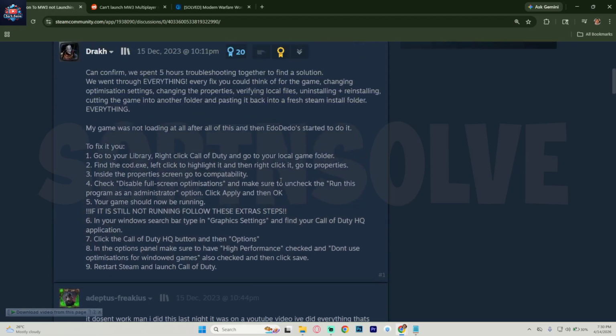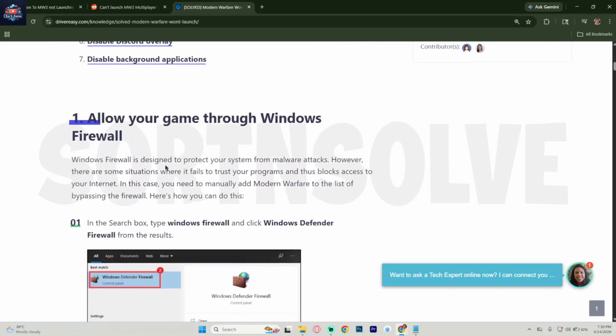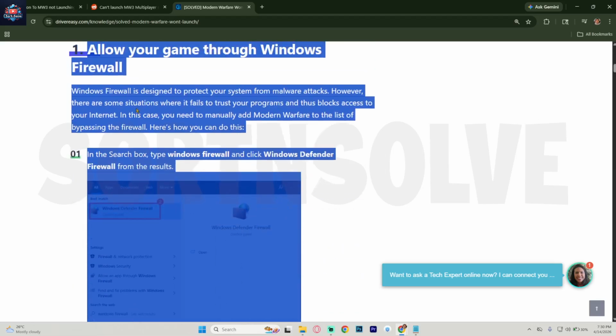If the issue continues, check your antivirus or firewall and allow the game through them. Finally, restart your PC and try launching the game again, and it should work properly.